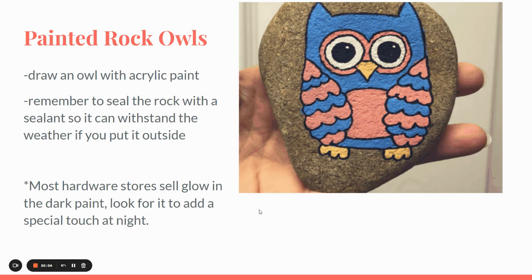Painted rock owls. So you're drawing an owl with acrylic paint on a rock that you found outside. And remember, if you want to keep the owl outside, you have to seal up the rock. So you could go to a store and buy some sealant spray, and you can spray the rock, and then when it rains, the paint will not go away. Now, one fun thing is sometimes stores sell glow-in-the-dark paint. So you can actually put a glow-in-the-dark owl on your rock, seal it up, and put it outside at night. So then when you walk outside, you'll see it.